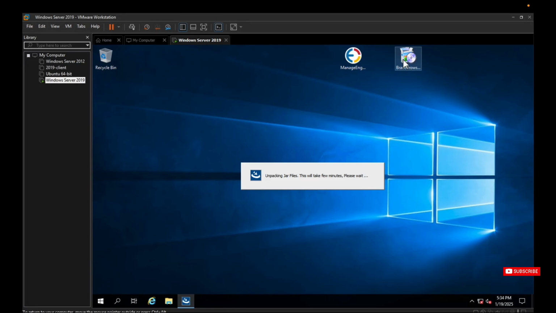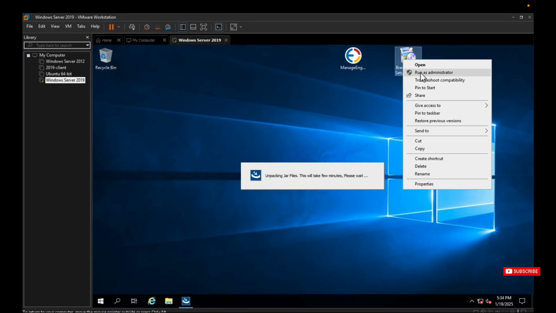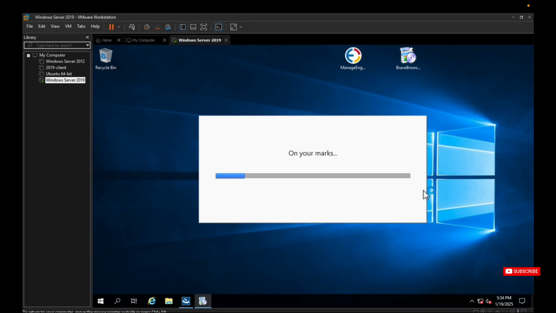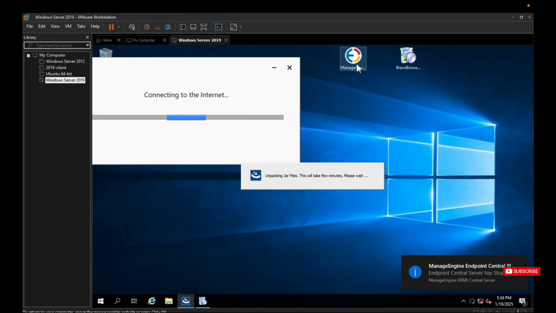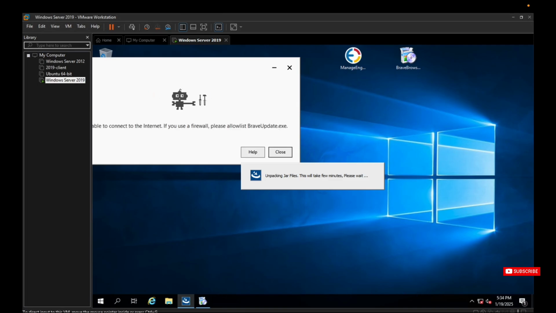So we have downloaded the setup and the Brave browser, and we can now click on installation and it will install. Usually this ManageEngine Endpoint Central installation takes a lot of time, so keep some patience and give it some time. Until you get an option, leave it as it is. I am keeping my video in pause mode so that I can save your time as well.